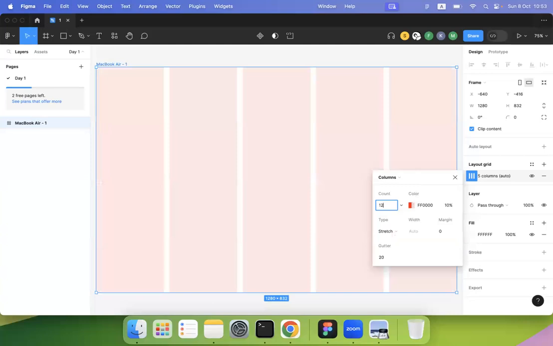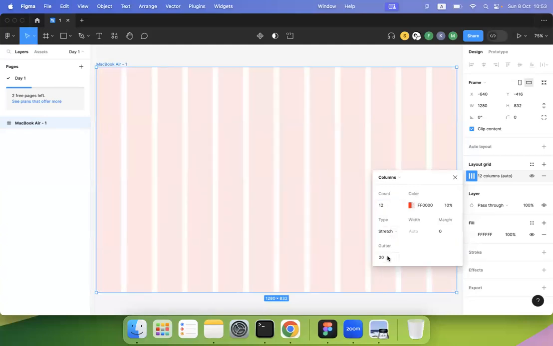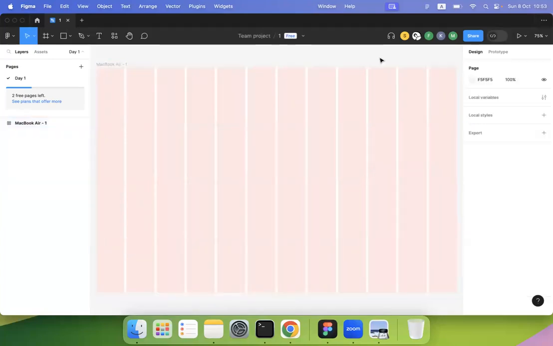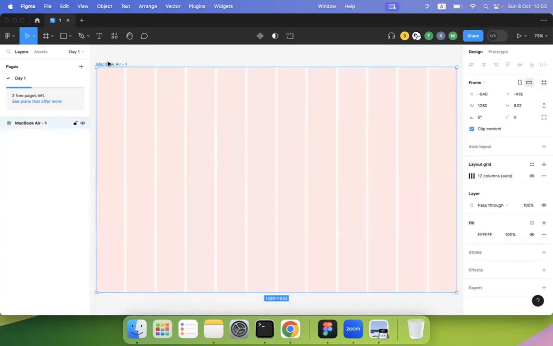So let's create a 12 column layout with a gutter of 8. If you have used Photoshop or any other application, you might be familiar with grid layouts and how to put grids in your layout.